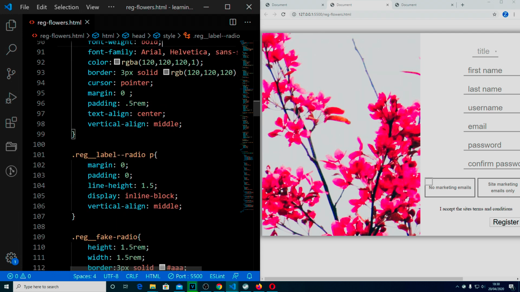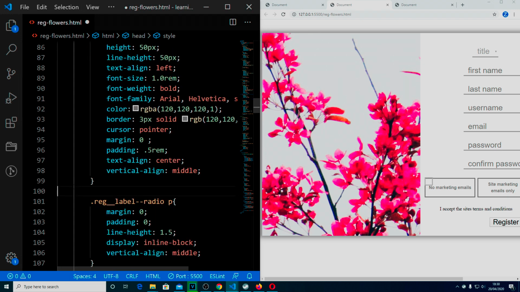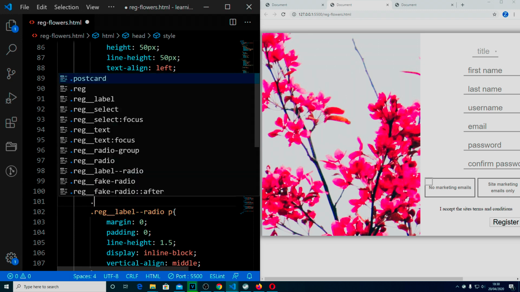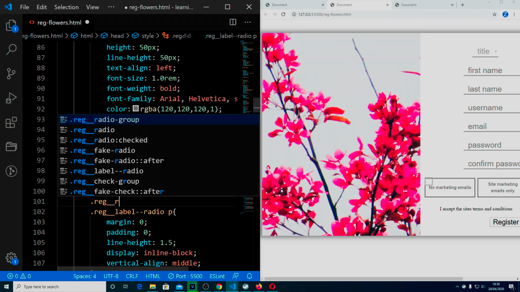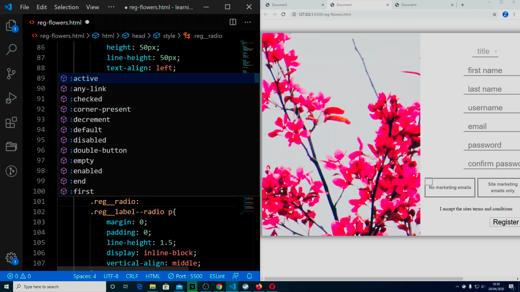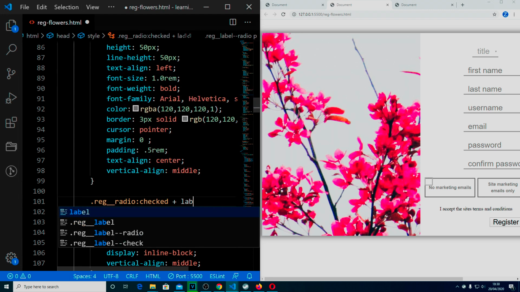Now I shall do it underneath here. It's one of these weird ones because it's like, well, where should I put the rule? In fact, it should be here, because it's a state of the label. The P is a child, so that should come afterwards. So we go for dot reg double underscore radio, so it's a radio itself. However, we're looking at a pseudo state, which is checked. And then when it is checked, we're looking for its direct sibling, which is the label.